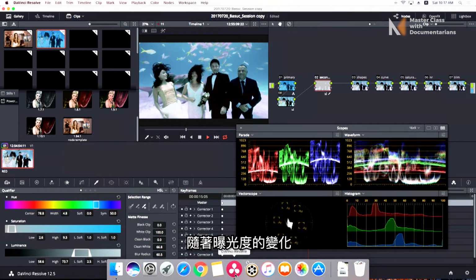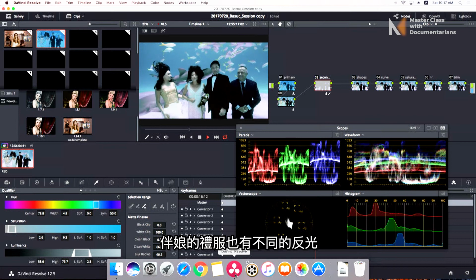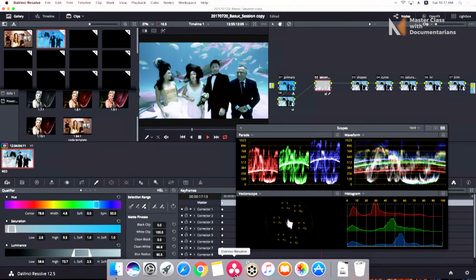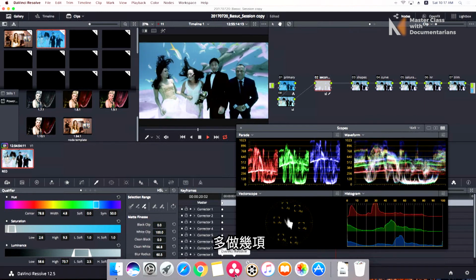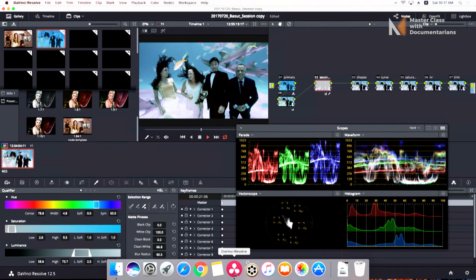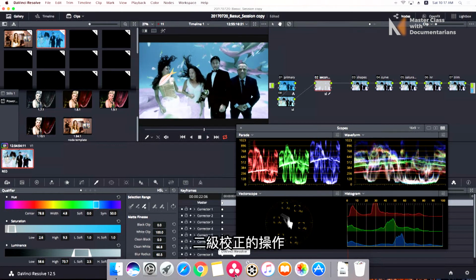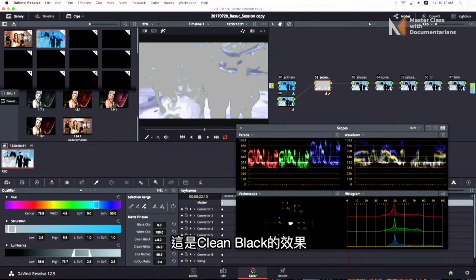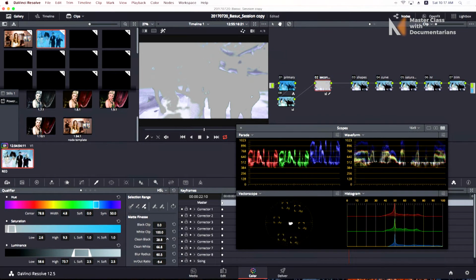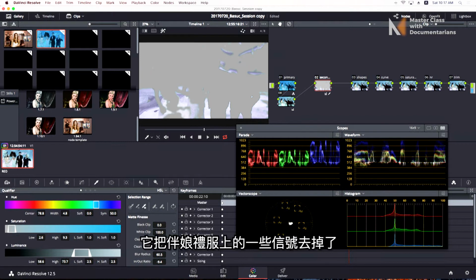As the exposure changes, the bridesmaid dress has different reflections. So we may wish to do multiple secondaries. But let's go back to the mask menu. You also have clean black and black and white clip, which can also be modified. This is what clean black will do. It's taking out some of the signal in the bridesmaid's dress.